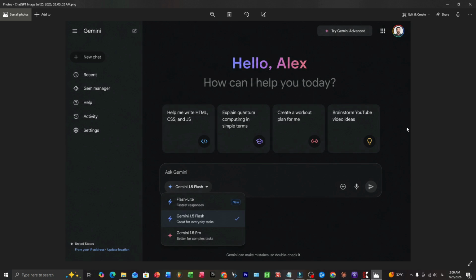Pro is the one worth switching to deliberately because it's built for complex math, coding, and multi-step reasoning, and it noticeably outperforms the other two on anything that requires the model to actually think through a problem instead of pattern match an answer. The mistake almost everyone makes is leaving it on the fast, lightweight default for everything, including tasks that genuinely need the reasoning model, then blaming the tool when the answer comes back shallow. Switch to Pro before you ask it to debug code, analyze a contract, or work through a multi-step calculation, and you'll notice the difference immediately.